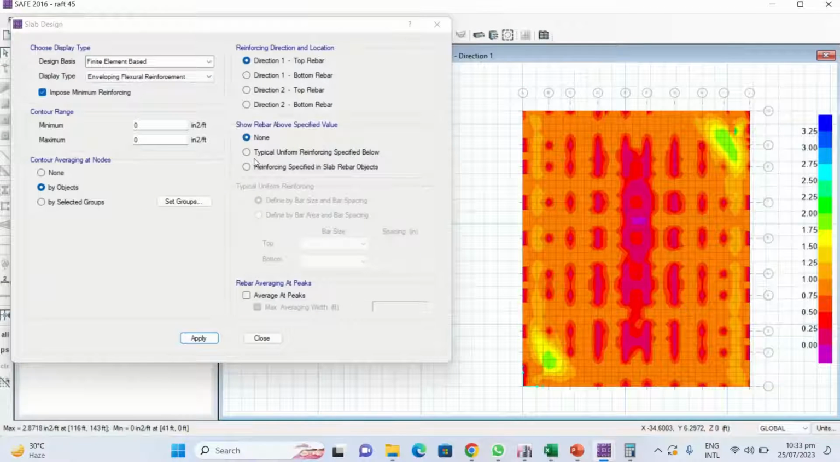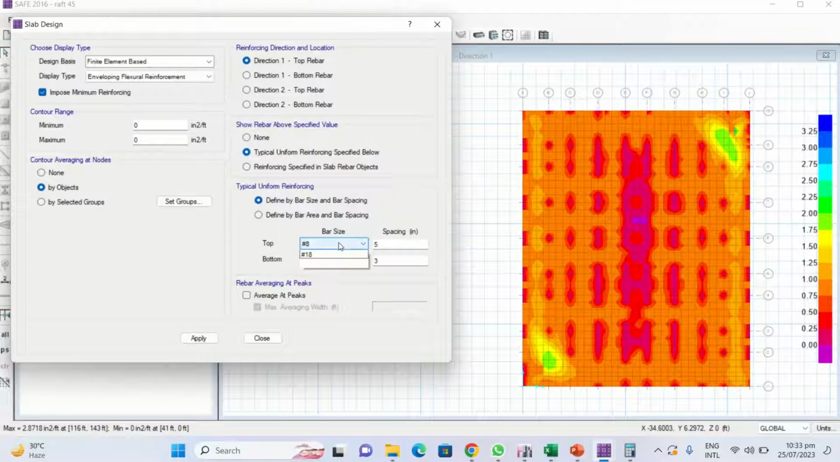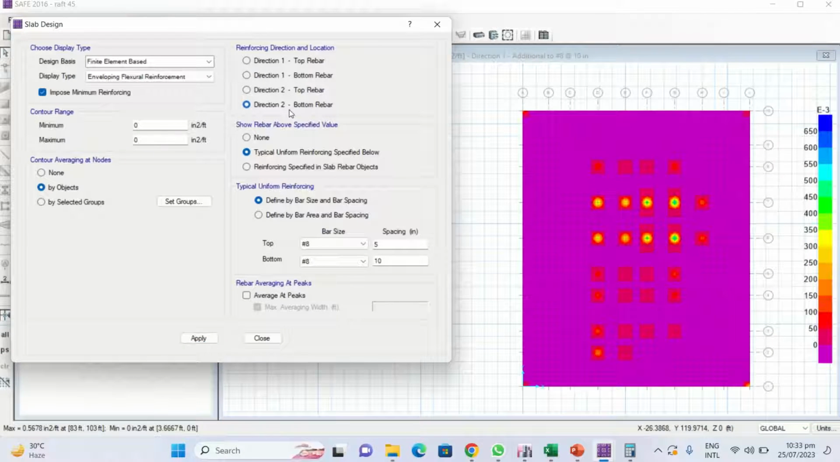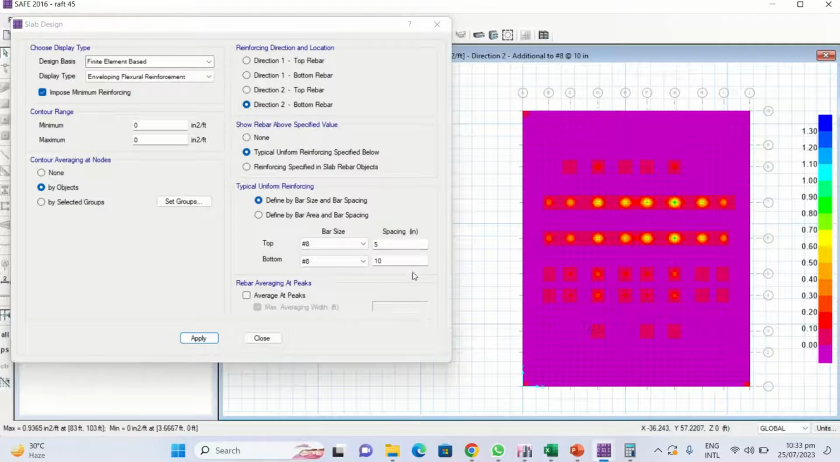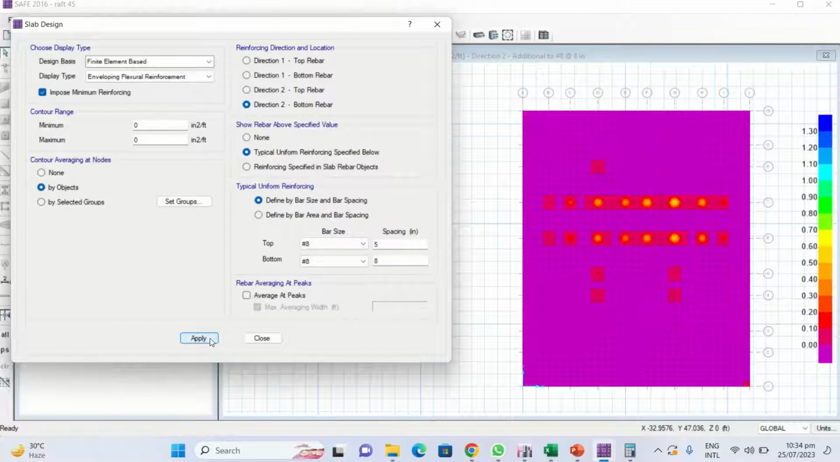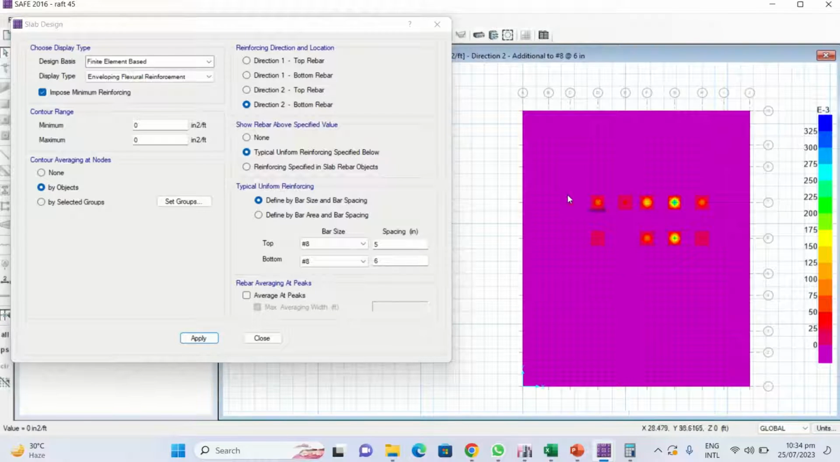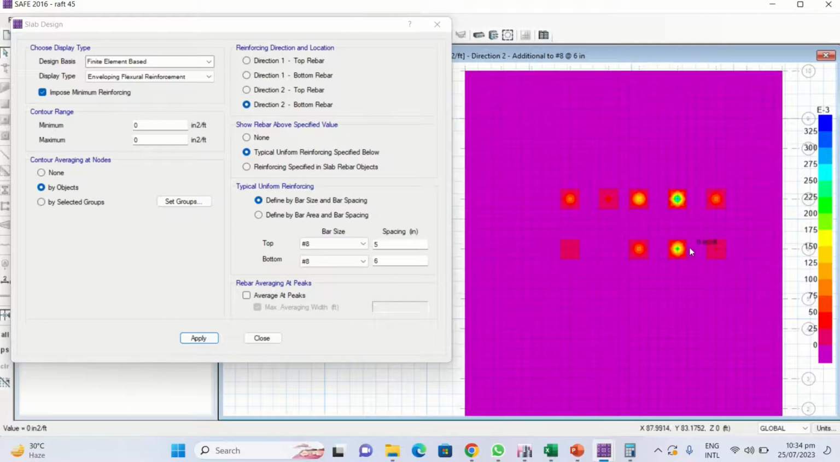So let us go to the design, and let us use first for the bottom number 8 at the rate of 10 inches, which is the minimum reinforcement as per the code. And you can see that the majority of the reinforcement controls have disappeared when you use number 8 at the rate of 10 inch center. If you keep on decreasing the spacing, the contours will disappear one by one, right? So we will use number 8 at the rate of 6 inches center for the bottom.